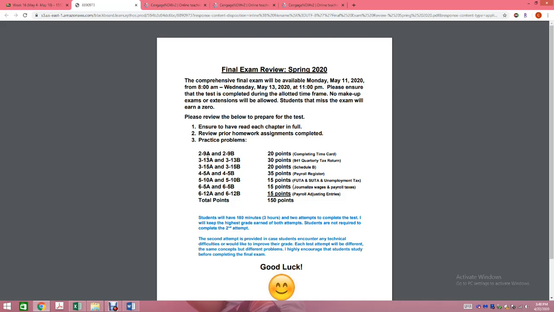So we have a question similar to problem 2.9a or 2.9b. That's going to be worth 20 points, and that deals with completing a time card. Then you're going to have something similar to 3.13. That's going to be worth 30 points, and that's completing a Form 941 quarterly tax return. Then something similar to problem 3.15. That's a Schedule B. That's going to be worth 20 points. Then you're going to have something similar to problem 4.5. That's a payroll register.